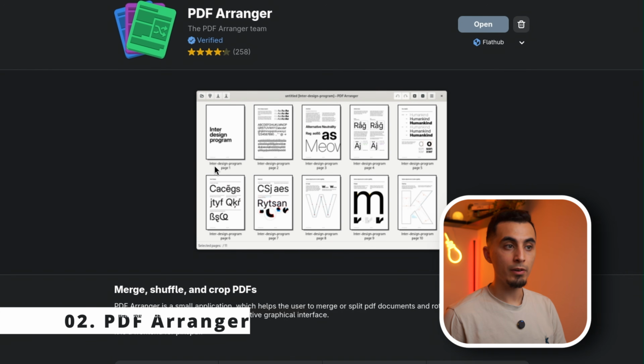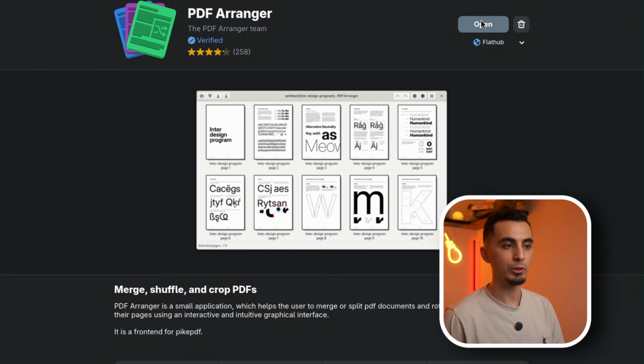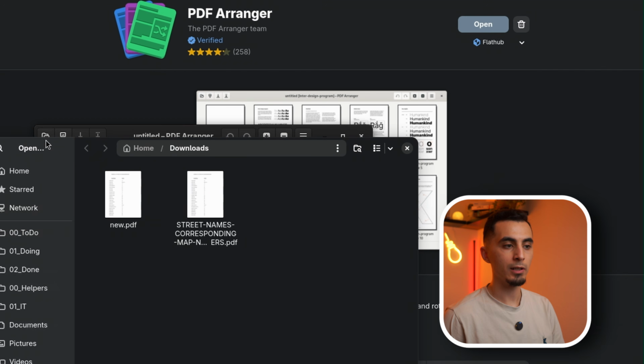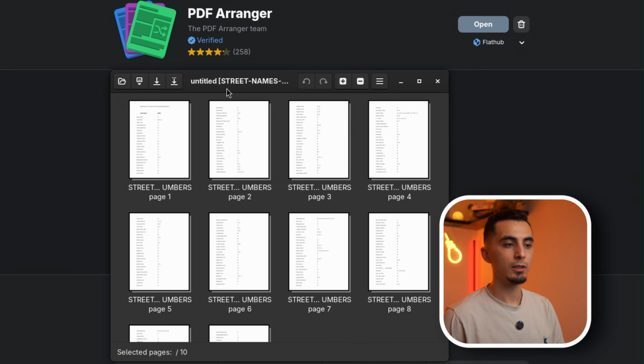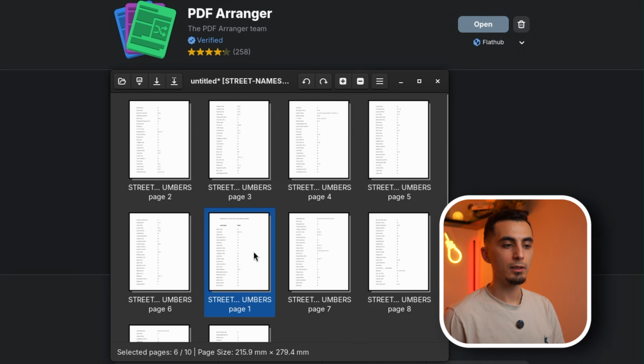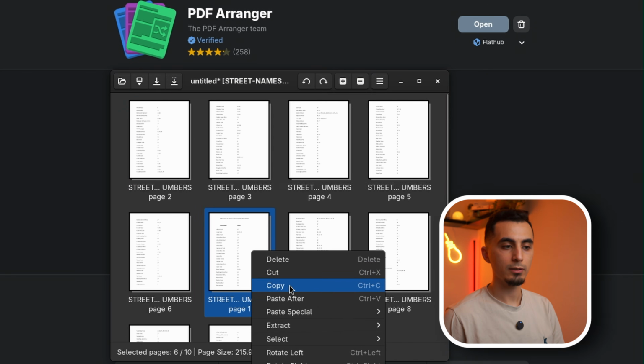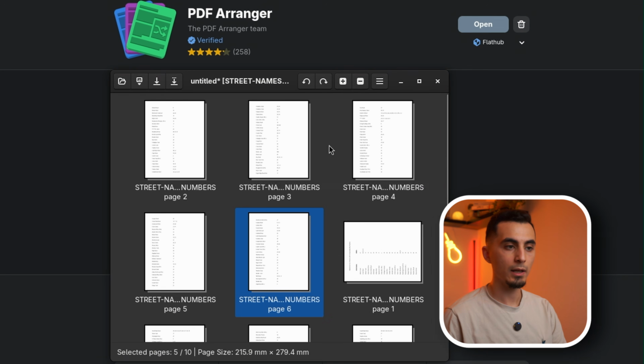The next one is PDF Arranger, and just like the name says, it arranges PDFs. I'm gonna show you how it works. Click here to select a file. Let's select this one. Let's put it here. So you can move pages, and you can copy, delete, rotate left or right. As you can see, it is really simple but does its job easily.